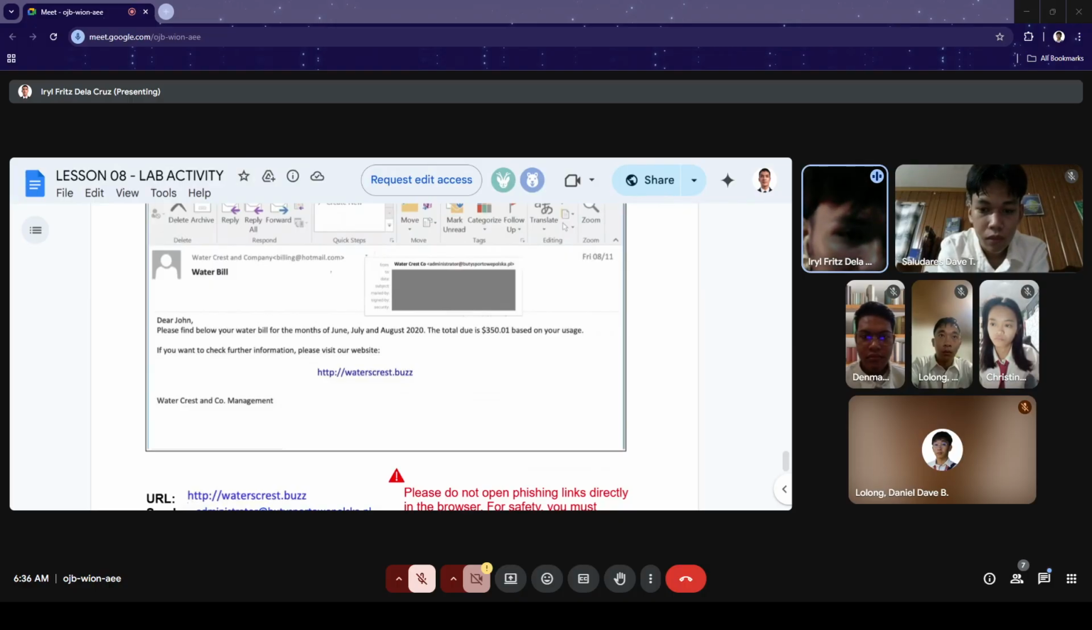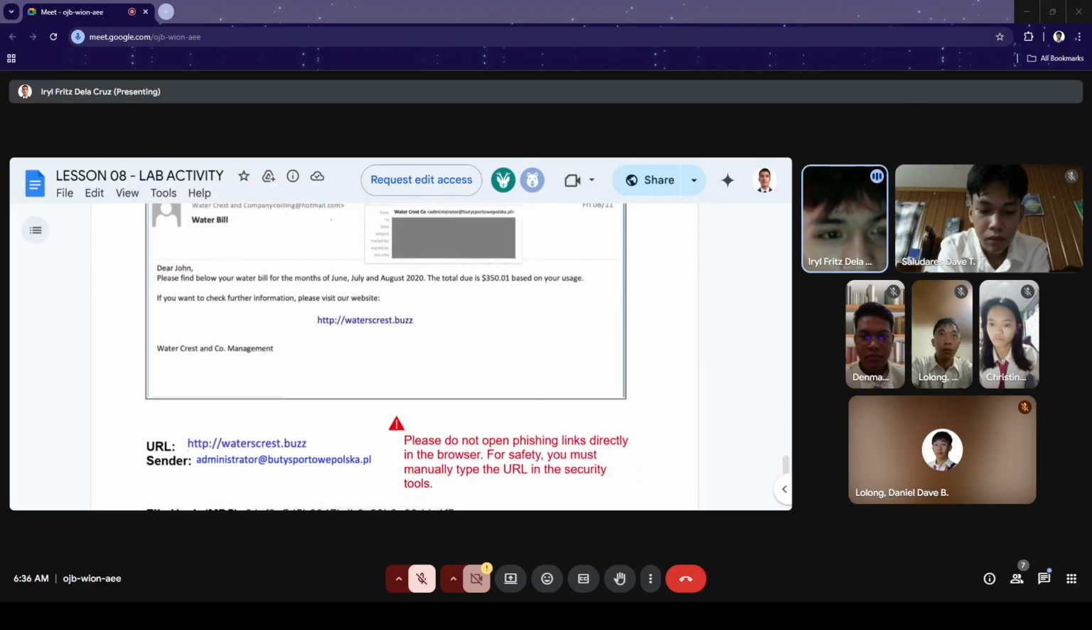So another indicator is no urgent or threatening language. Real companies don't pressure you with threats like "your account will be closed in 24 hours." So we can notice here that the message to their customer is not urgent. There was no urgency here.